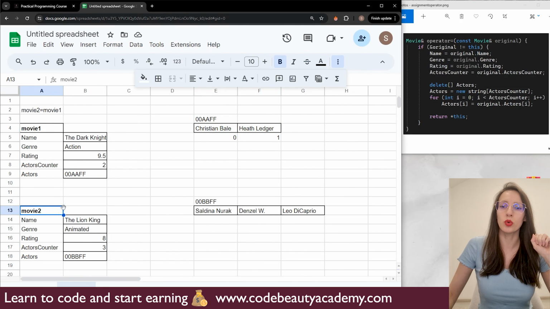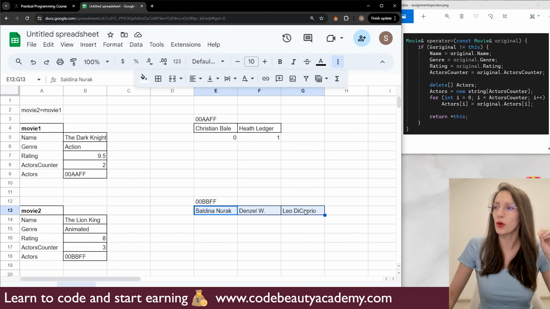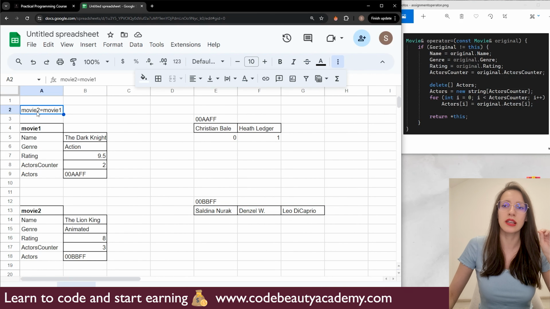And then we have another movie, movie 2. Its name is The Lion King. It is animated movie. Its rating is 8. It has 3 actors. And then actors are stored on this address here. So we have 3 actors, Saldina Norak, Denzel Washington, and Leonardo DiCaprio. These are completely wrong for The Lion King, but let's say that these are actors who act in The Lion King. So what we want to do is this line here.